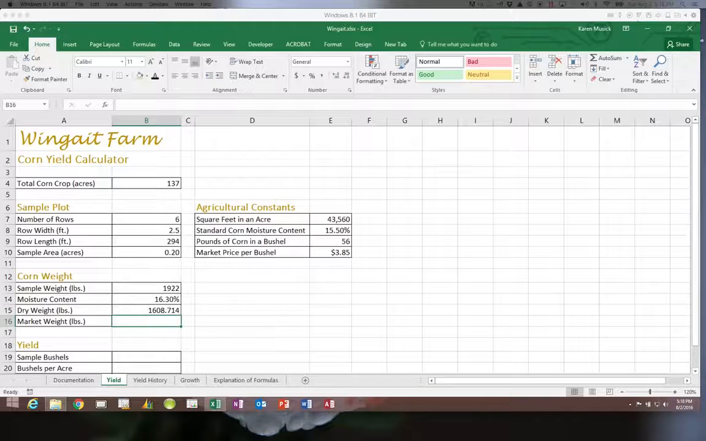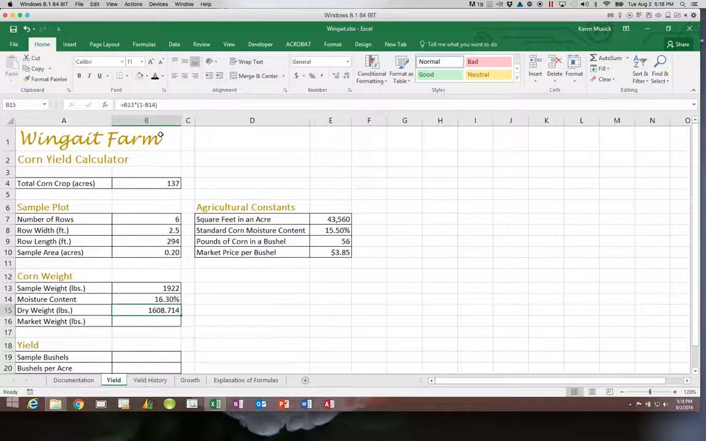Now, if we did not have the parentheses, I'm going to take them out so you can see how this would work. We get a very different answer. So just be aware that those parentheses are definitely important. What they do based on the order of operations is they force this subtraction to happen first, and then the answer from that is multiplied by B13.